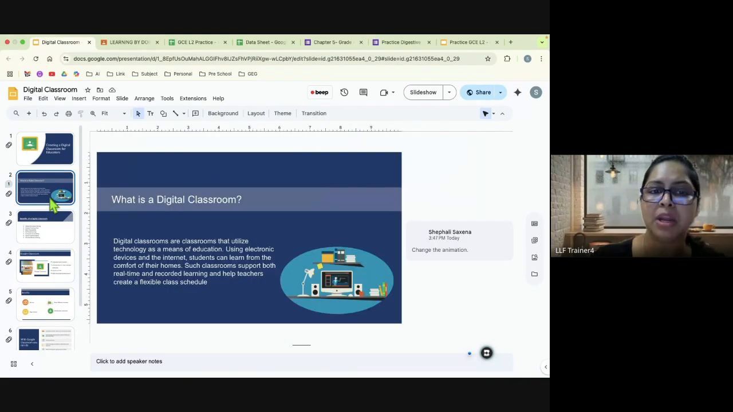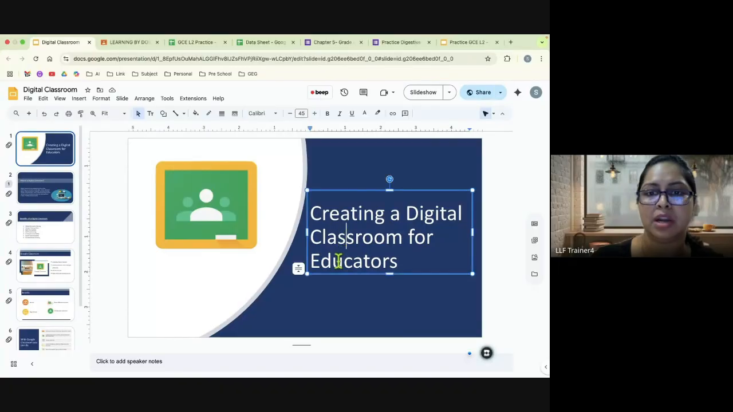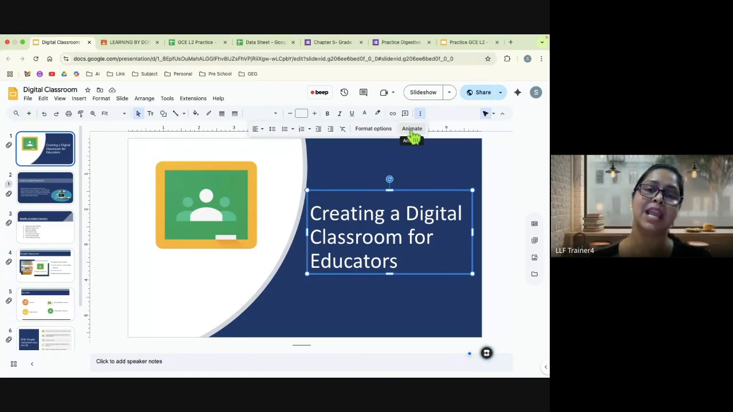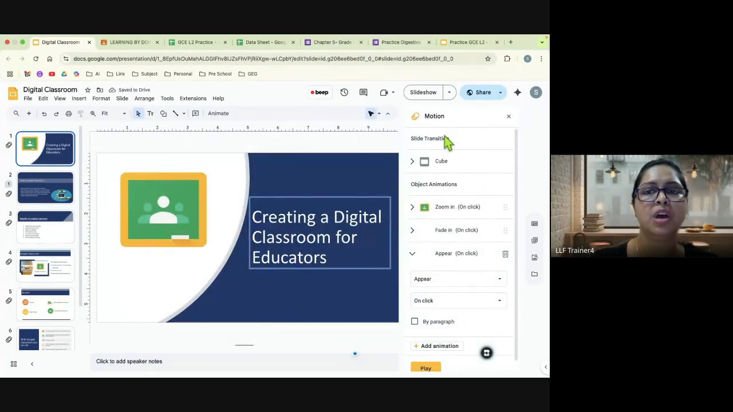For that purpose, first of all, whatever text you are adding or whatever image you are adding, you need to select that, right? Say I'm selecting this particular text box. When I select it, in the toolbar itself, you need to click on the three dots. That's the more options. Here, there is an option of animate, right? So you need to select the object basically. Once you click on animate, it will show you the options, right?